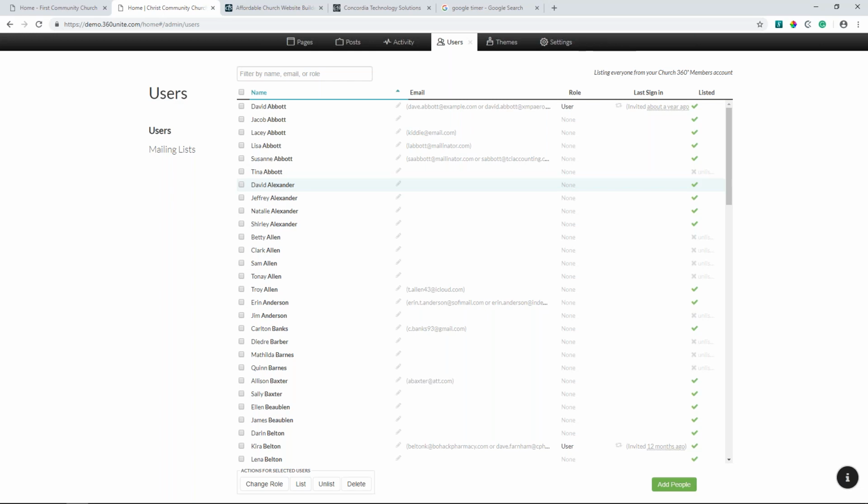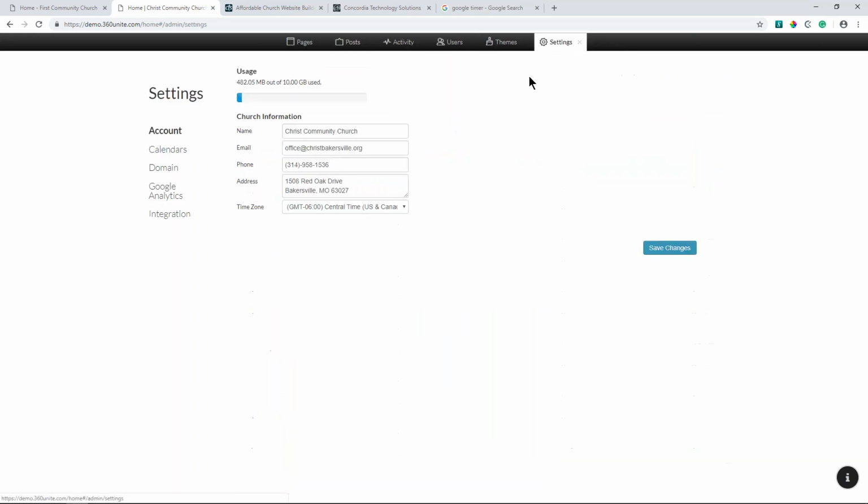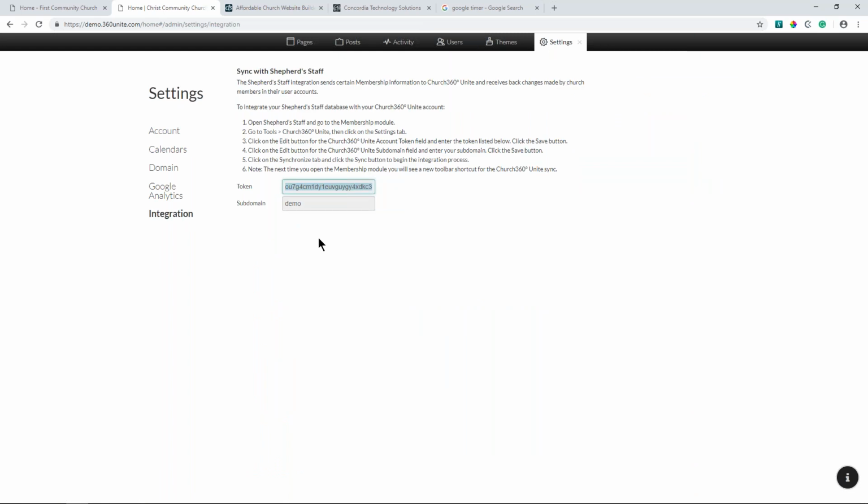But I just want to mention that since we're going past the integration portion of the software. And this allows you to integrate your people from Shepherd Staff into Church360 Unite. And we would just say not to worry. If you're a Members customer, you probably already know the people flow between the two. And if you're just a Unite customer, you can import people into the site. So there's some information there to be had.